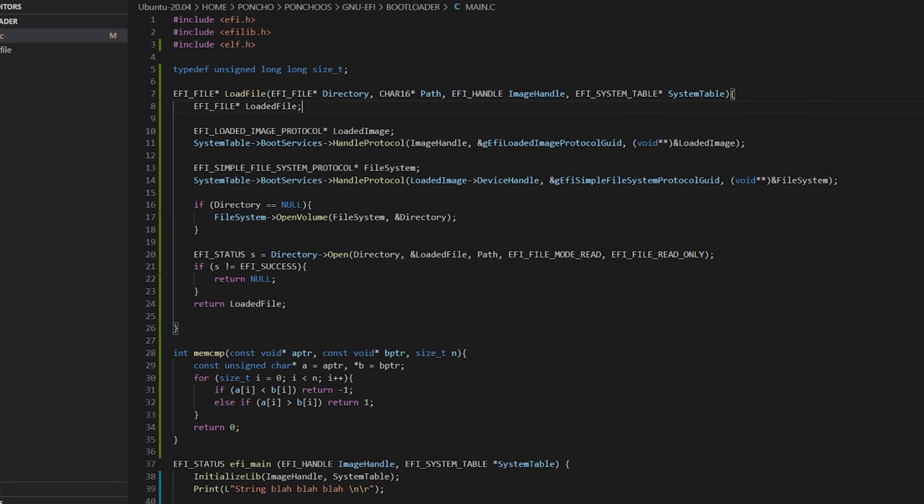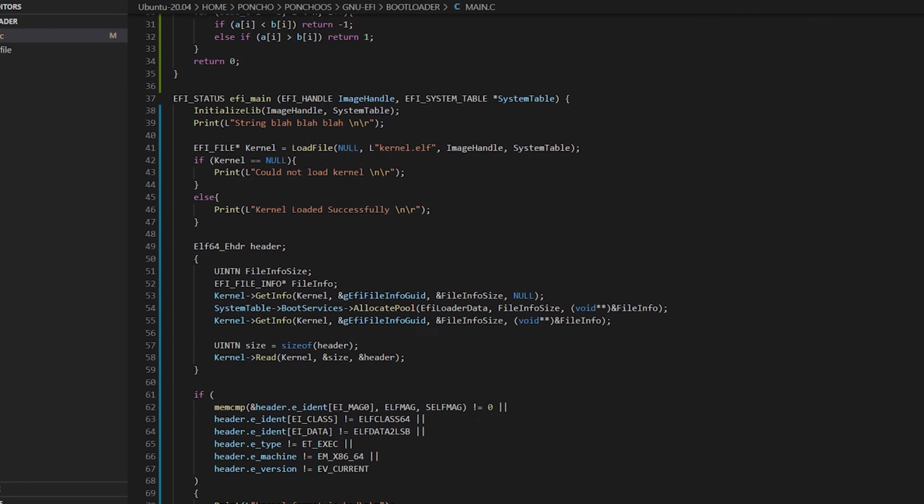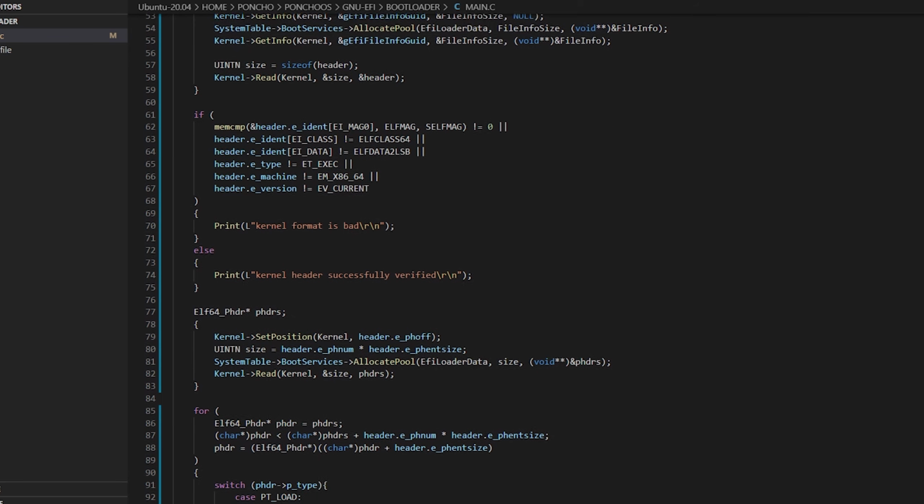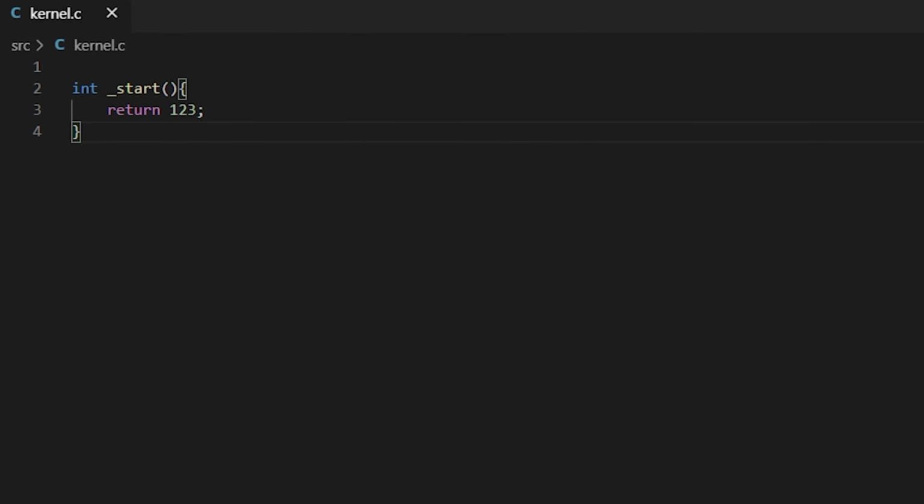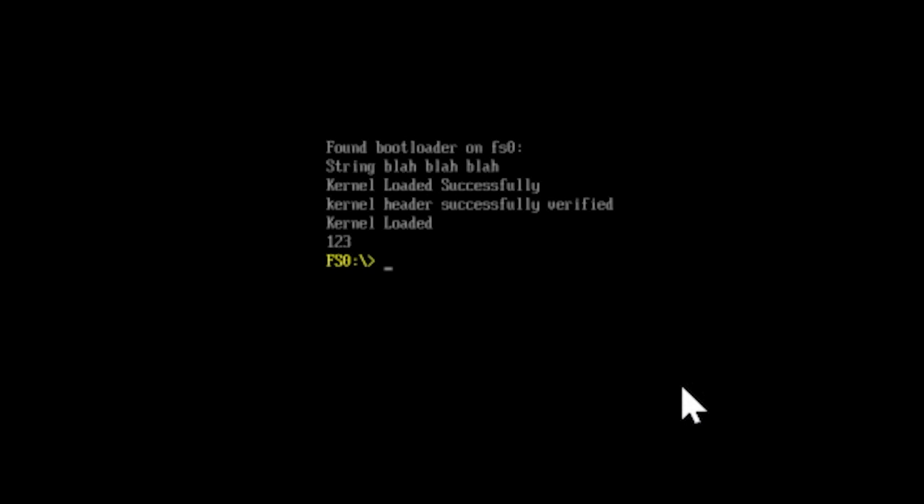In this video, we'll be fleshing out our EFI bootloader to load our kernel into memory and then run its entry function. The entry function for the kernel at the moment is just this start function, and this is the result that we will get.